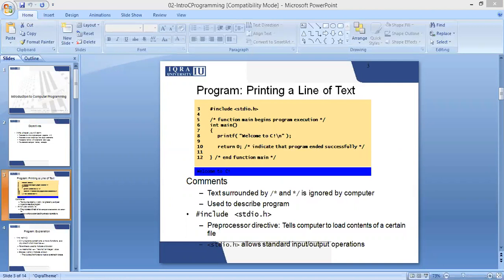What is syntax? For example, if we talk about the English language, we have letters. From those letters, we make words. From those words, we make sentences. Using those sentences, we make paragraphs.